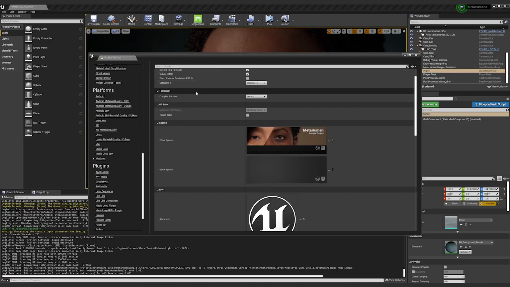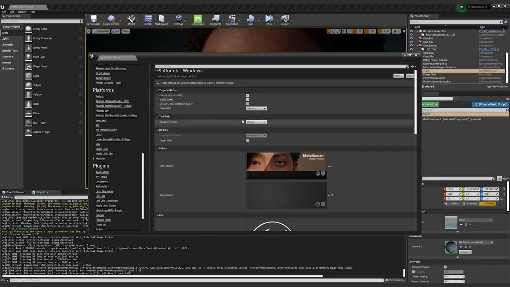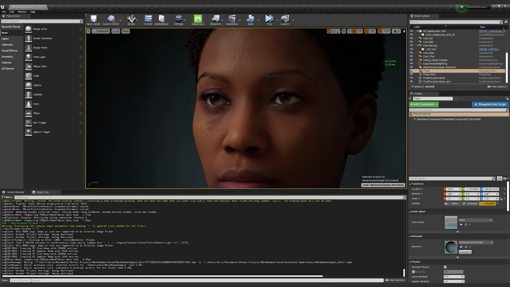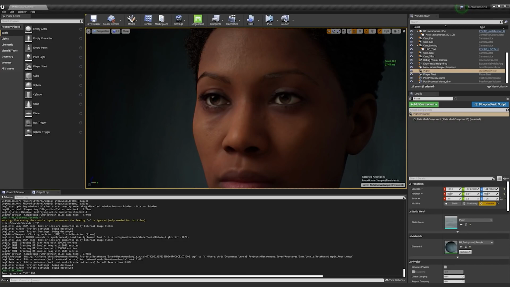RHI, I believe, is the rendering hardware interface. I'm not a graphics guy. I'm not a graphics engineer, but if you just wanted to know. So I'm going to leave it in DirectX 12 right now. And the way to query that, you can type r.rhi dot, and there's only one CVAR left, it's name. And if I query that, it tells me I am in D3D12 hardware interface right now.